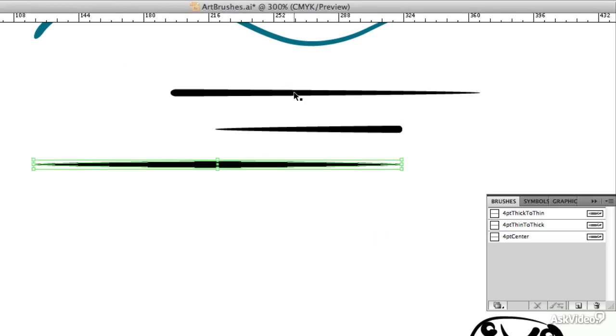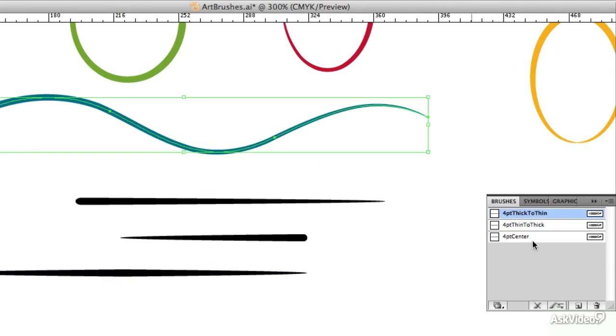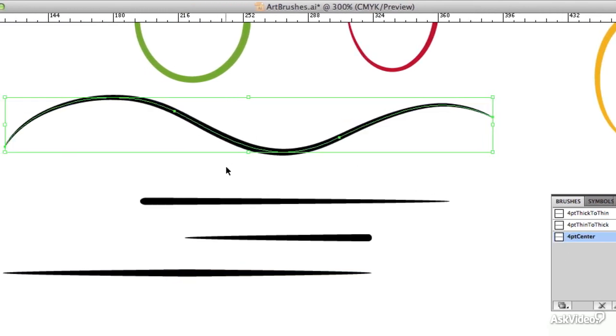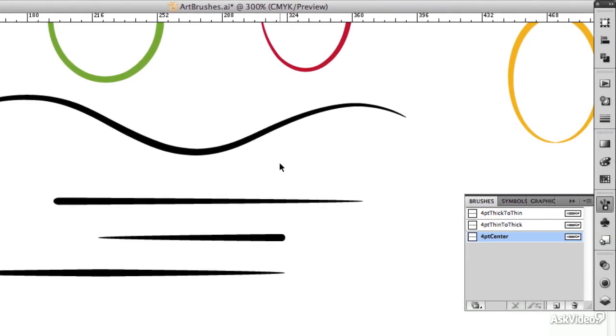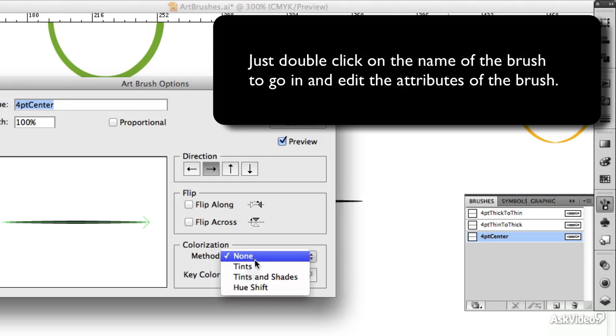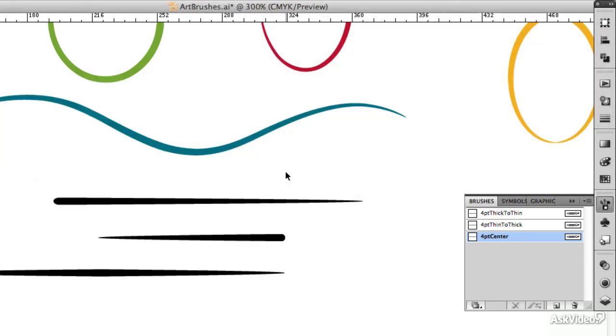Now if I apply this to any of these shapes, if I go 4-point center, see how it goes thin, thick, and thin, but also notice that even though the stroke has color blue applied to it, it's still black here, and that's because I didn't change that. So I don't have to delete this and start all over again. All I have to do is double click, go in here and change that to tints. Then I click on OK. I'm going to apply it to the strokes, and now I can make this whatever color I like.